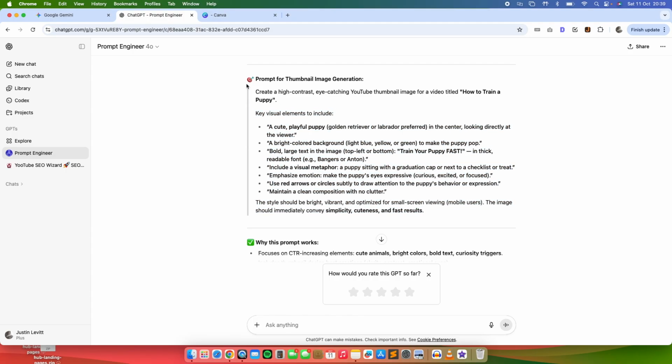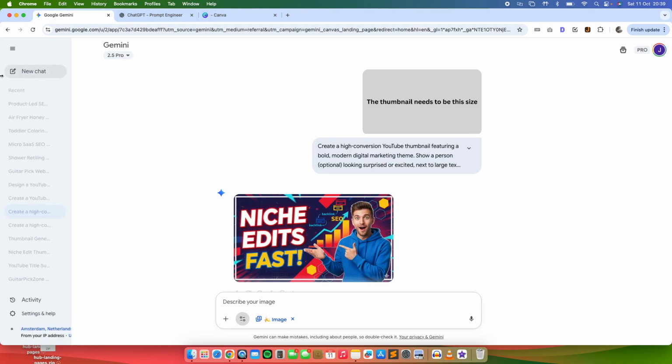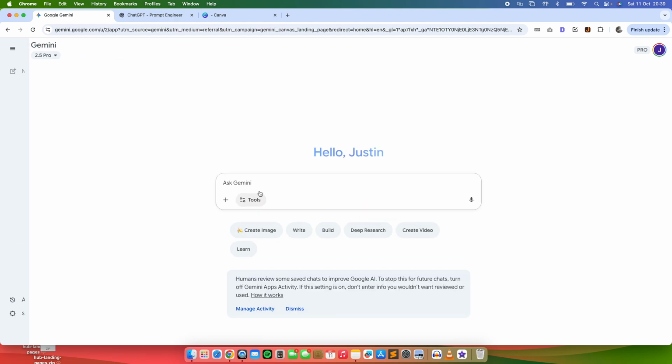Let's just copy that and head over to Gemini. So we'll start with a new chat. You can either click create image there or go to tools and use that.